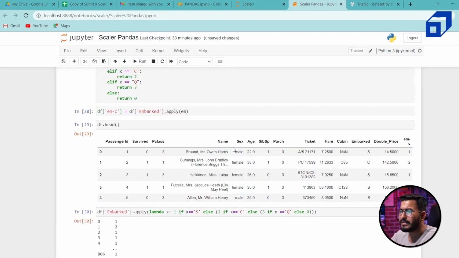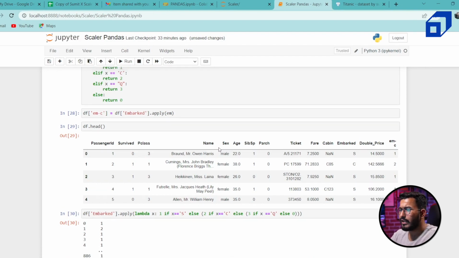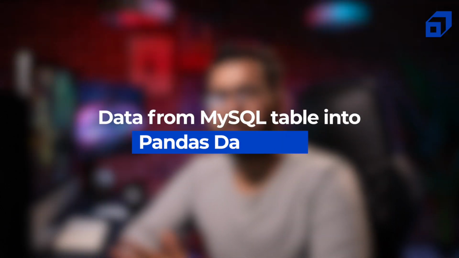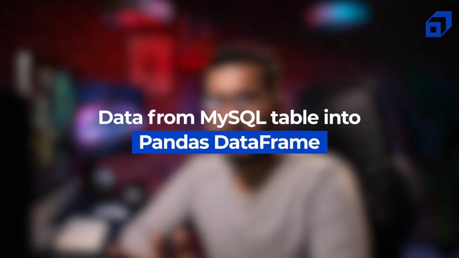I hope you guys are able to understand some basic operations with the Pandas library. And here we are going to take the example of a MySQL database. But if you understand this process, you will be able to connect any kind of database with Python. Here we will first be connecting the SQL database, which is a MySQL database, with Python, and then we will be loading the content of a table into a Pandas DataFrame. So let's understand how we can do this.